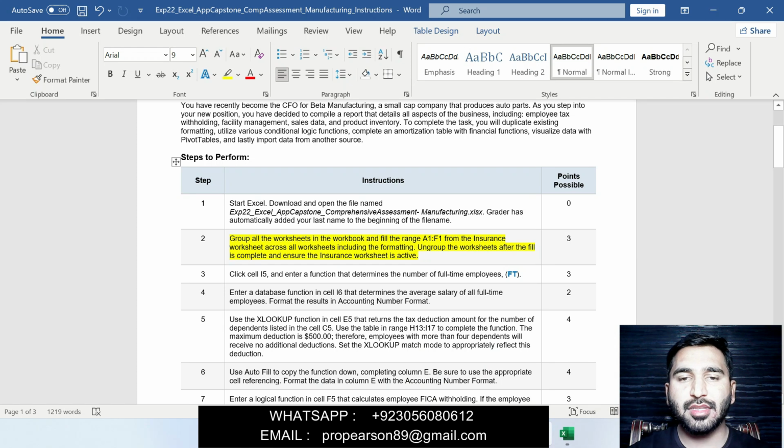Group all the worksheets in the workbook and fill the range A1 to F1 from the Insurance worksheet across all worksheets, including the formatting, and ungroup the worksheets after the fill is complete and ensure the Insurance worksheet is active. Okay, you can see this question. Basically, in this question, group all the worksheets in the workbook and fill the range A1 to F1.